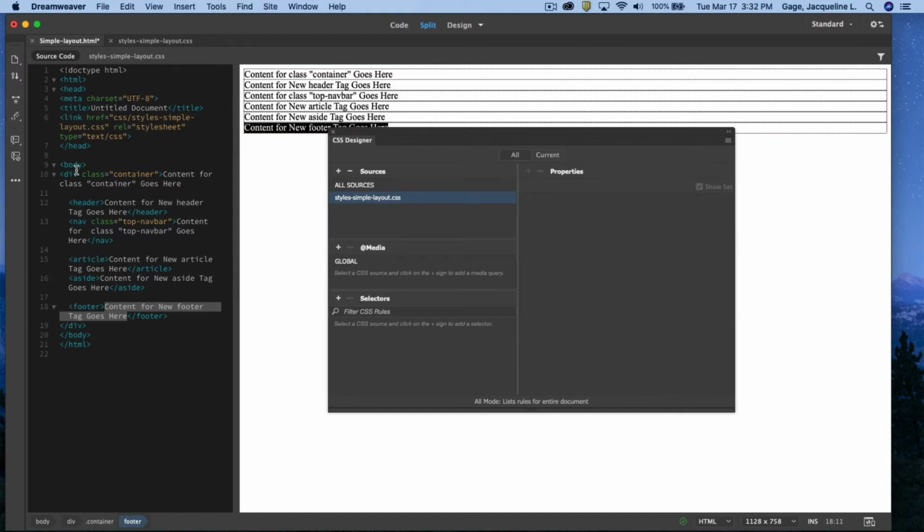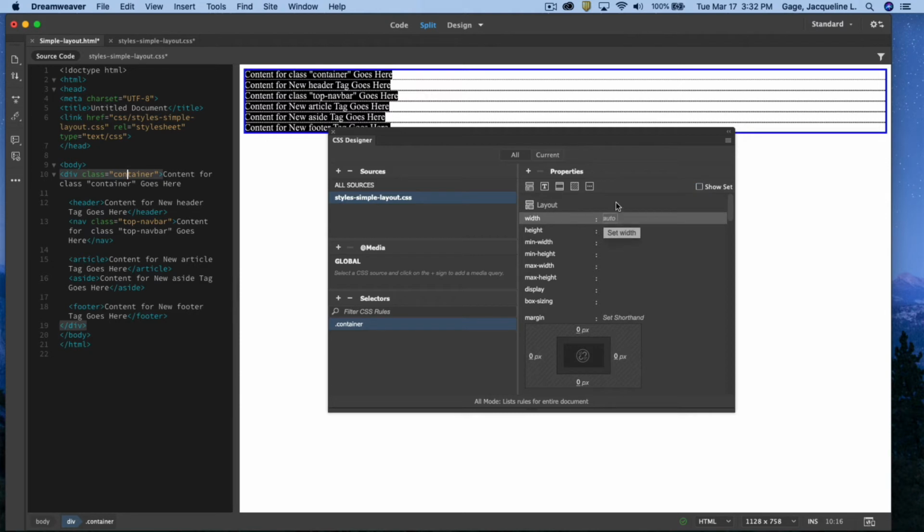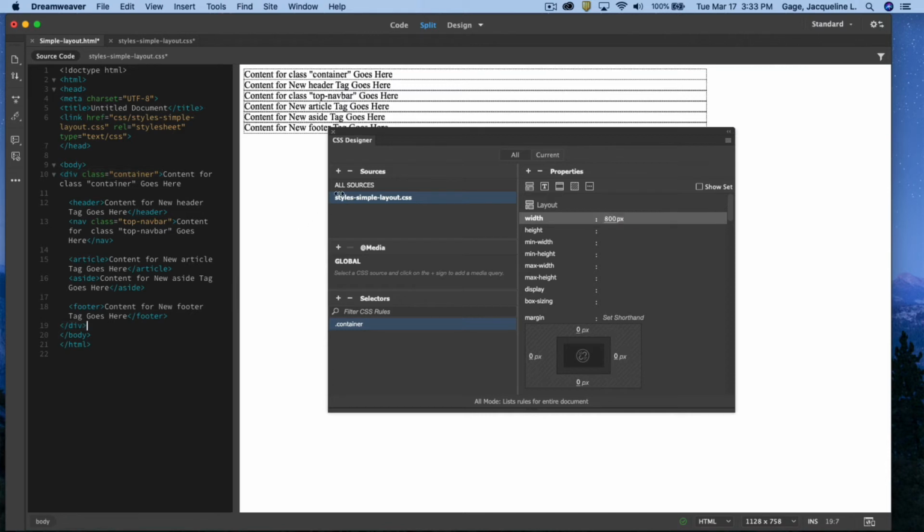Okay. I want to first target the container, so I'm going to put my cursor right here. I'm going to add the selector. I'm going to go to my layout properties and give everything a width. And just to keep it simple, I'll do a pixel width of 800, and all the containers inside will follow along. Again, the container here is the parent of all these boxes.